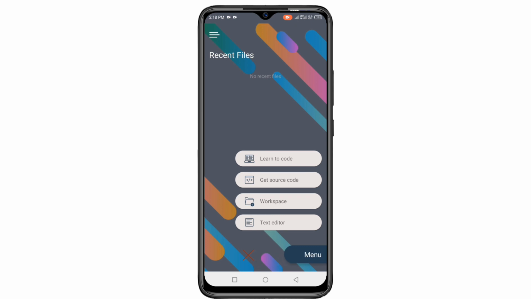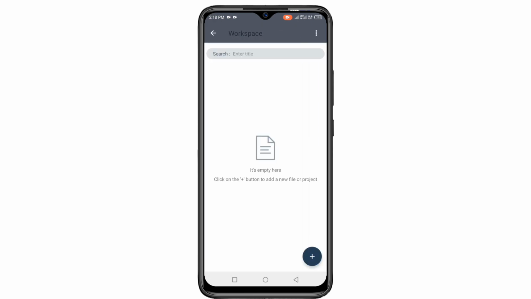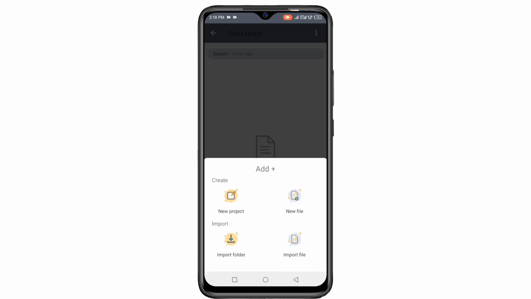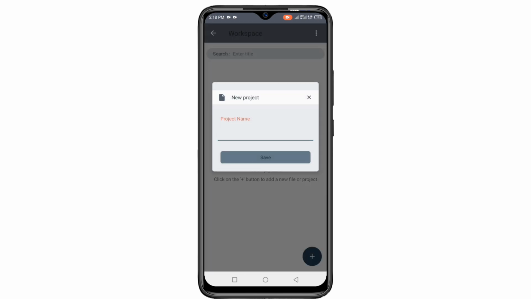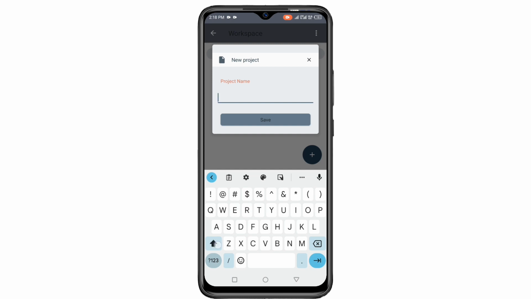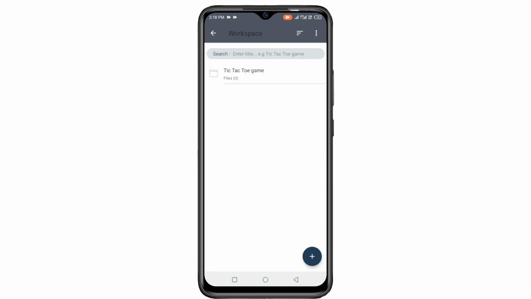Now click on menu, click on workspace. Then from here, we're going to create a new project. Now click on this plus, then click on new project. Now we're going to name it anything. So I'm going to name it tic-tac-toe game. Then click on save. Now click on it.